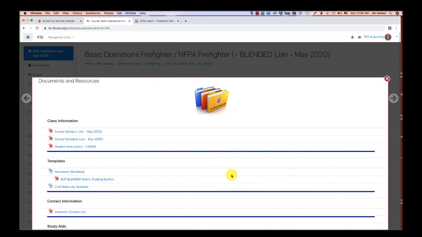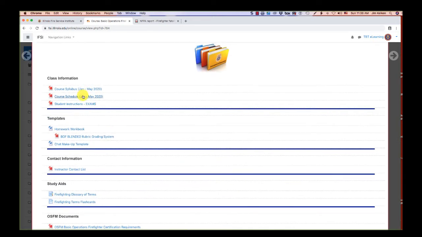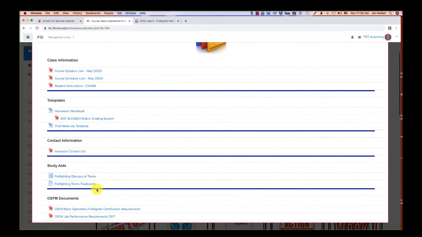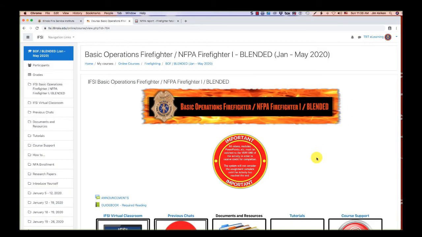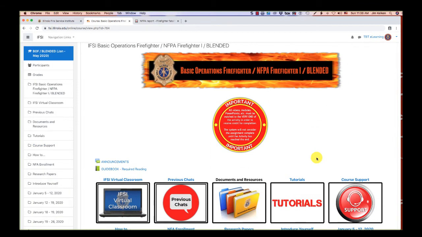You have access to a variety of documents, the syllabus, the schedule, some information on exams, your homework information, the scoring rubric for all of your homework, and the scoring rubric for your reports and your makeup chats. Some information on how to contact instructors, some more OSFM information. It's all there. Chances are, if you have a question, it's either in the guidebook or in the documents and resources.